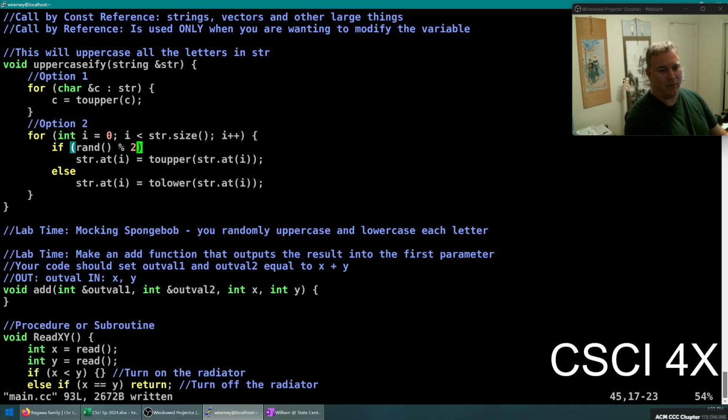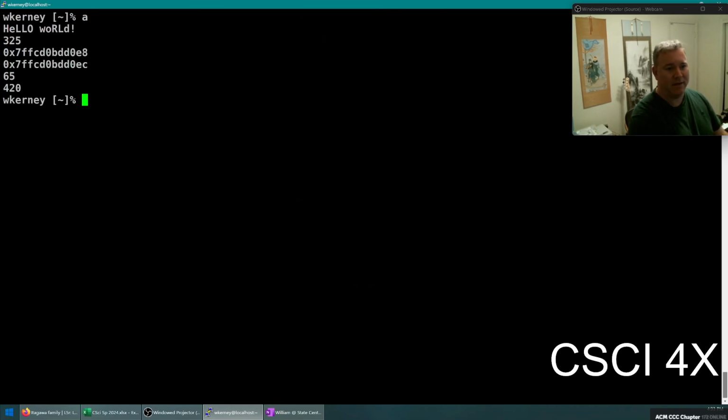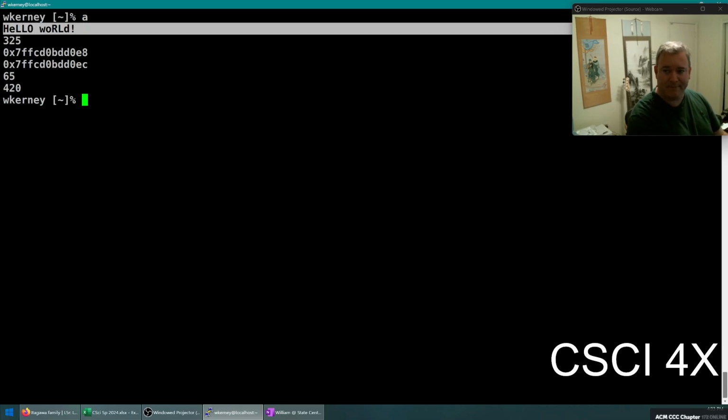Okay. So flip a coin. So rand generates a number from 0 to 2 billion. Modulus it by 2 to get the remainder, which will be either 0 or 1. If 1 is true, 0 is false. So if it's true, then it uppercases the string. If it's false, it lowercase-fies it. So we do that, then you'll see we get mocking SpongeBob hello world.